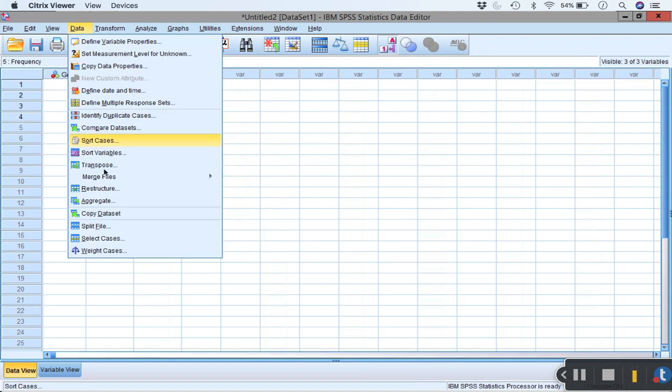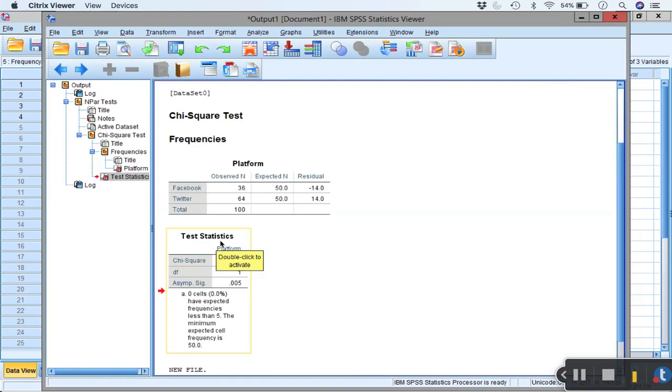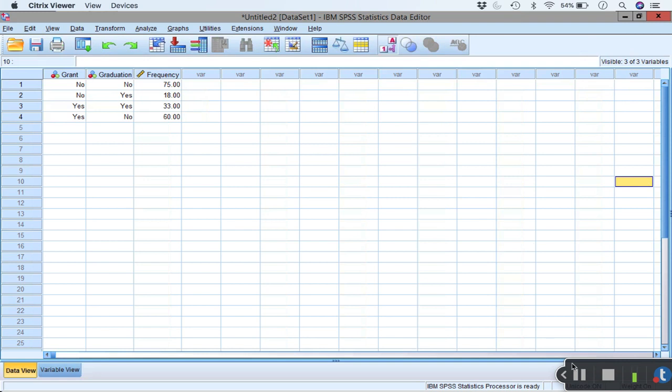So I went ahead and just entered that data from the table back in the slides, and I just want to be sure that I tell SPSS again to weight those cases by frequency. So exact same process as before. I do the weight by frequency, and in my output, it's telling me that that command is turned on. Now that we have our data set up, we can go ahead and run our chi-square test for independence.